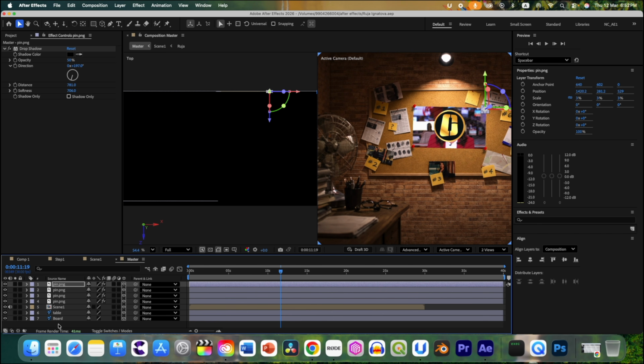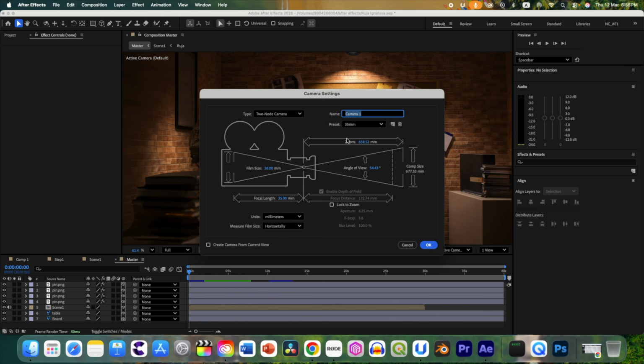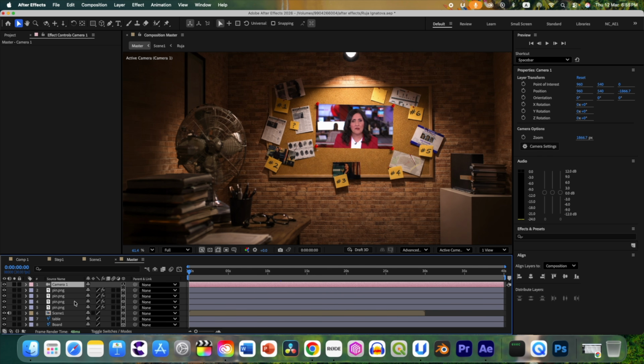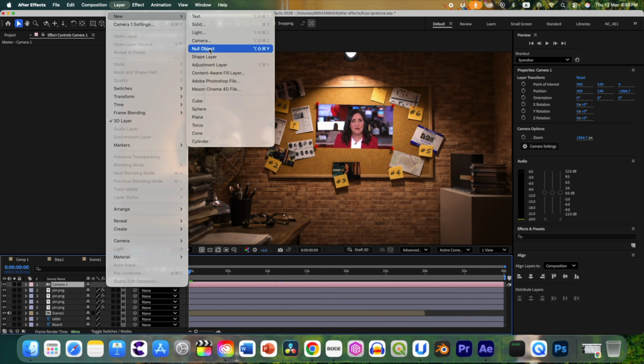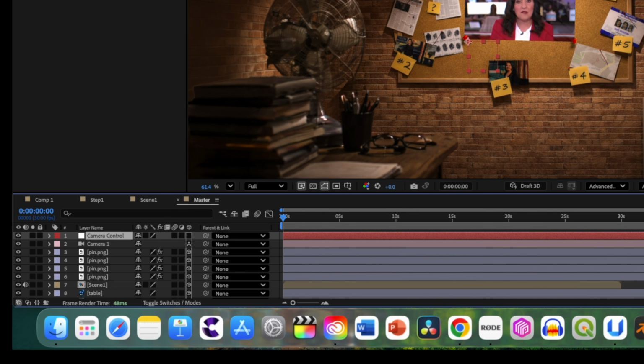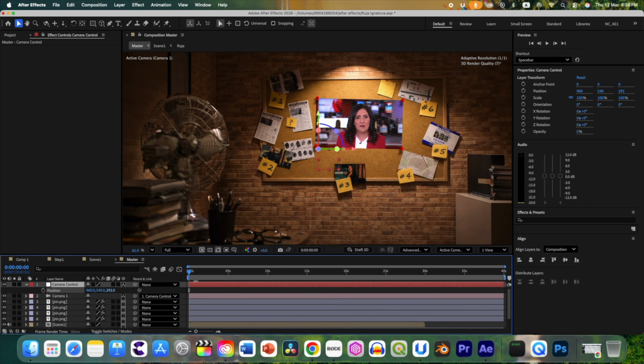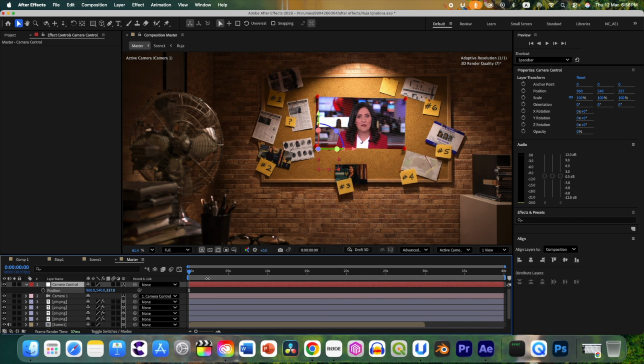So now let's right click and add camera 35mm. Click OK. Now we will be moving the camera using the null. So right click and add a new null object. Let's rename it as camera control, and parent our camera with this null. Also convert it to 3D. You can see that as we move this camera closer, it will zoom to the board. So that is the idea.